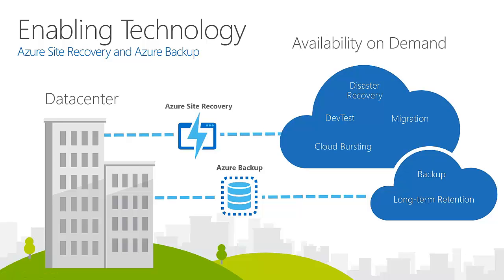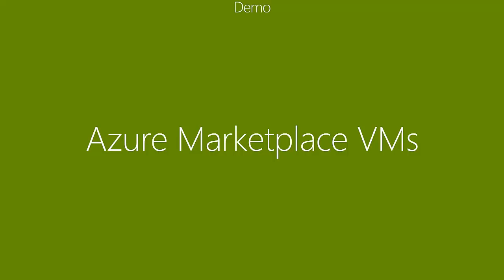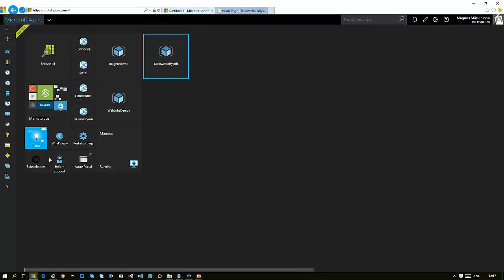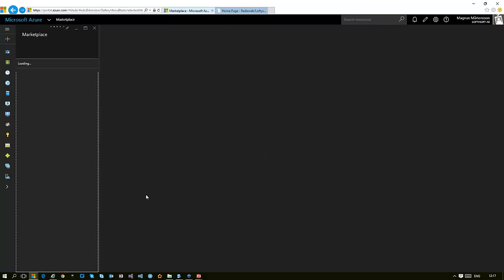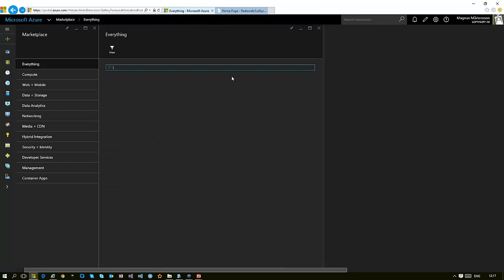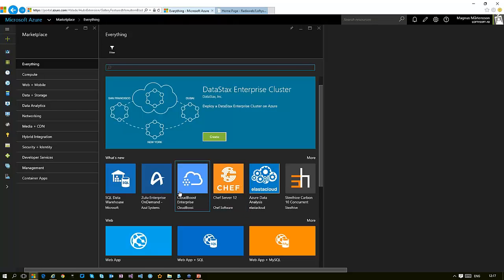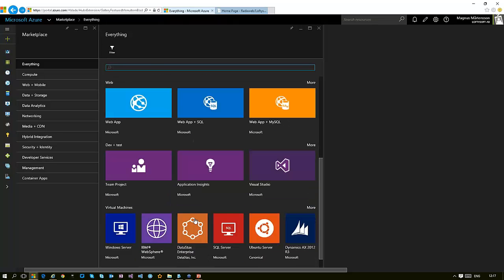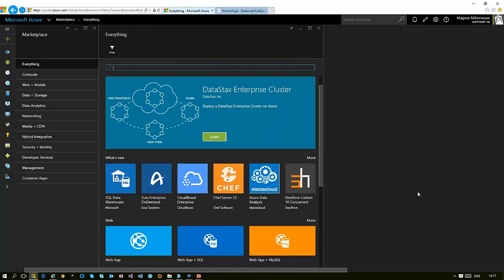In the Azure Marketplace, you can find a huge number of virtual machines ready to go with all types of servers and server infrastructure on them. Here you have, for instance, web applications, and you can run SQL Server, you can run Ubuntu Server, IBM WebSphere, and many, many more. This list is very long.